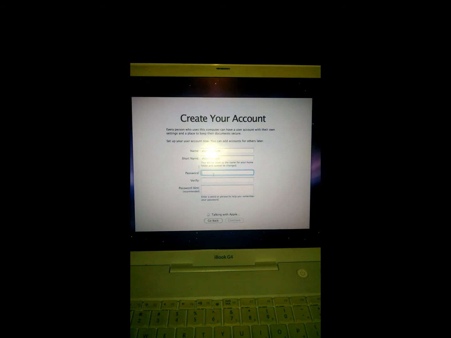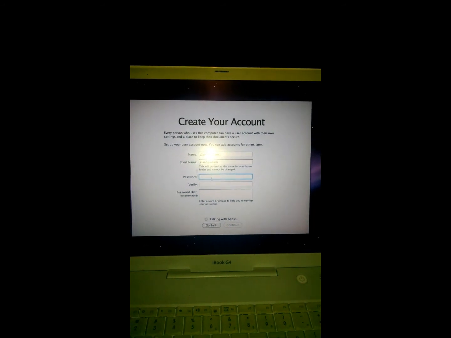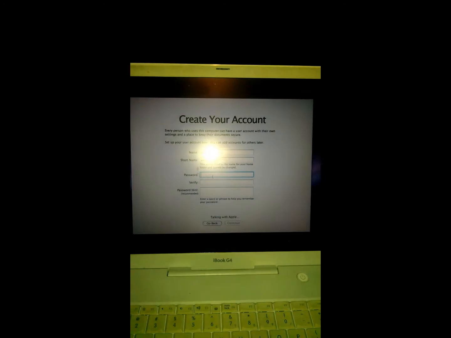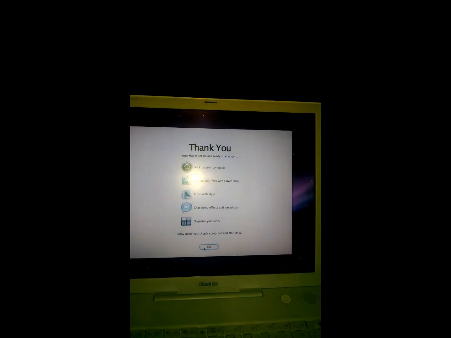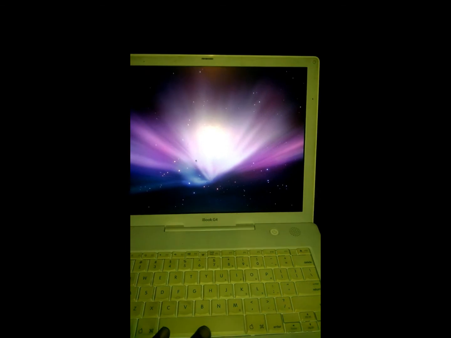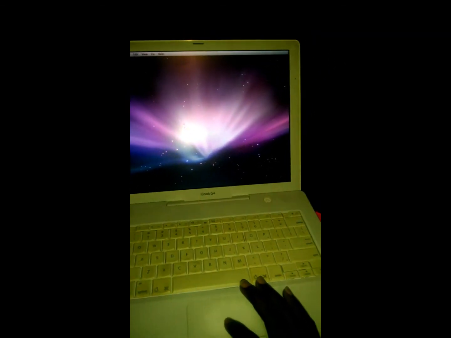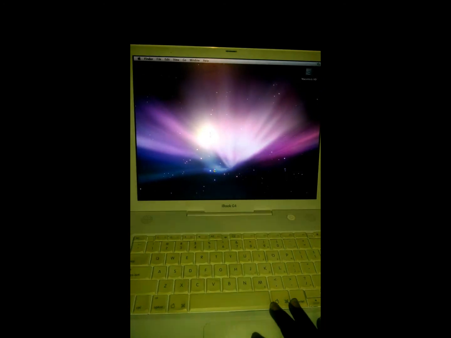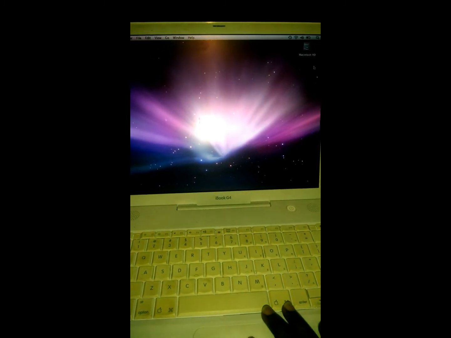So after you put in all your personal information, all you gotta do is just wait for it to boot up to the home screen. As for me, I just logged in the name and didn't create any password or anything. So there we go. And just press go. And there we go. Your Mac iBook G4 factory reset.